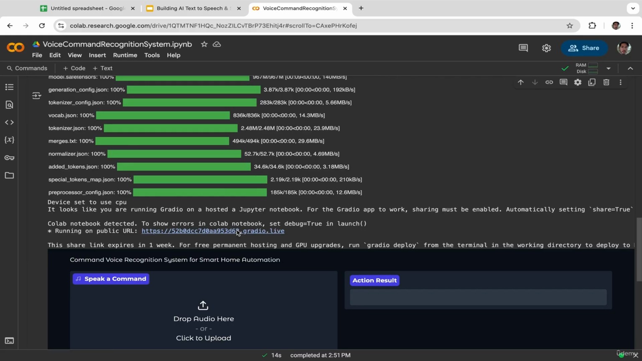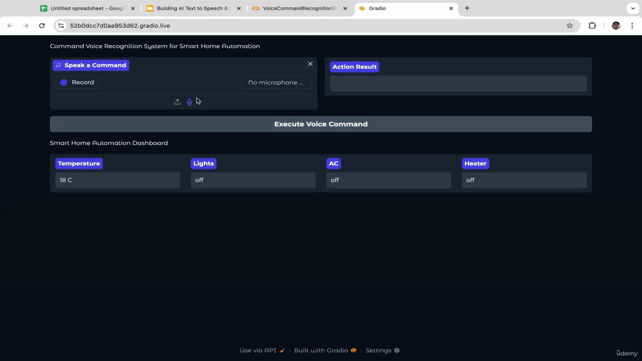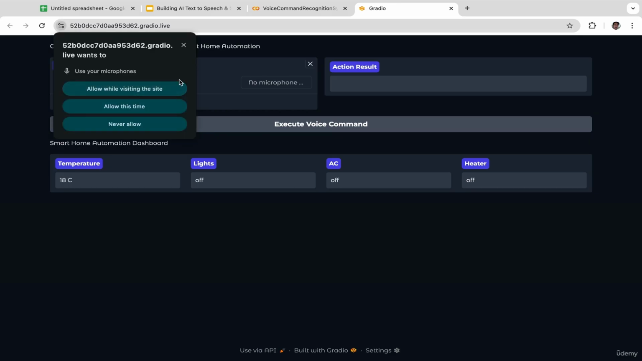Okay, now let's click on this link and you will be redirected to this page. Let's click on the microphone icon and I'm going to record my voice. And as you guys can see here, currently the temperature is 18 degrees Celsius, the lights is off, the air conditioner is off, and the heater is also off. Okay, now I'm going to turn on the air conditioner. So let's click record. And the system is asking permissions to access my microphone. So just click allow this time.